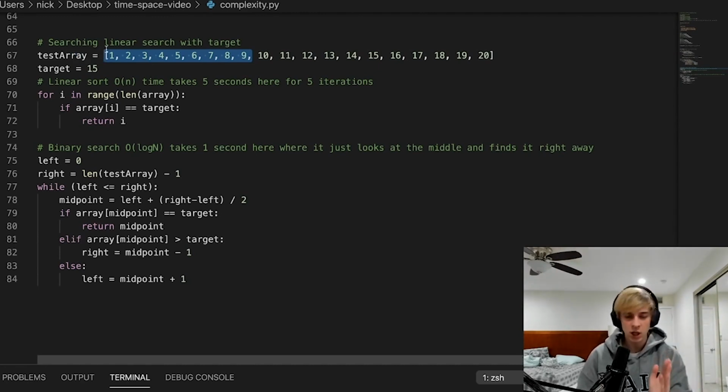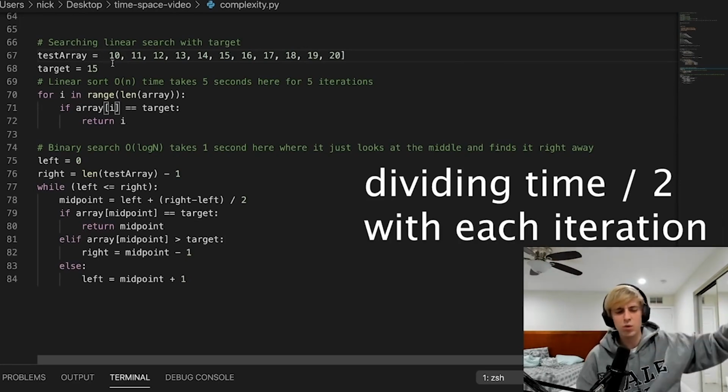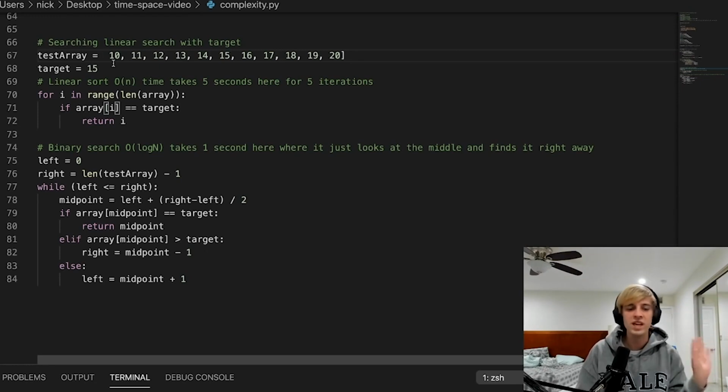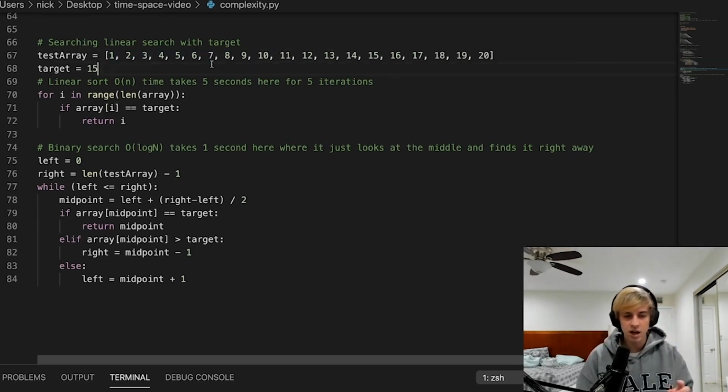So logarithmic is when you're eliminating half of the search space. Like binary search, we're eliminating that. It doesn't even matter. We'll never iterate over any of those values. We know it's not there. And then you look at the middle of the new search space and boom, 2 iterations. It took 2 seconds to get to 15. And if we did it in the linear loop, it would have taken 15 seconds.